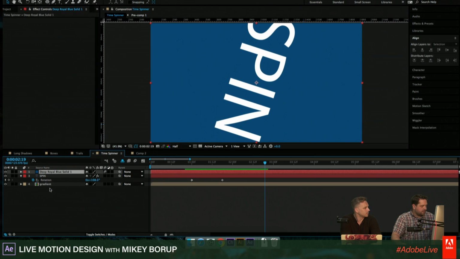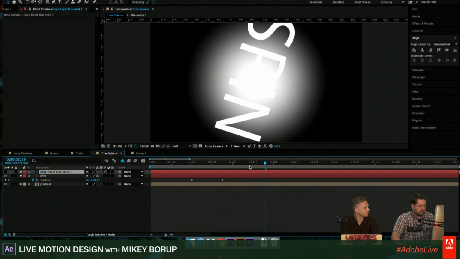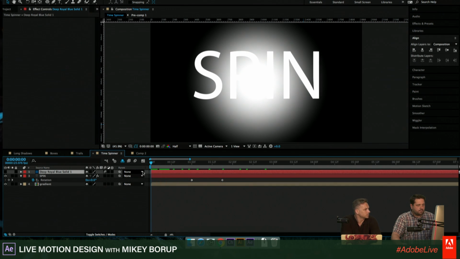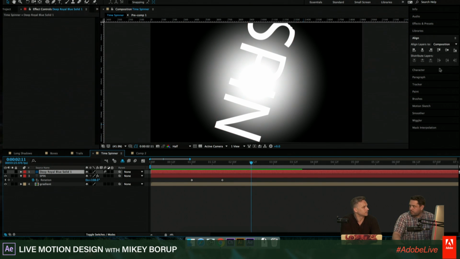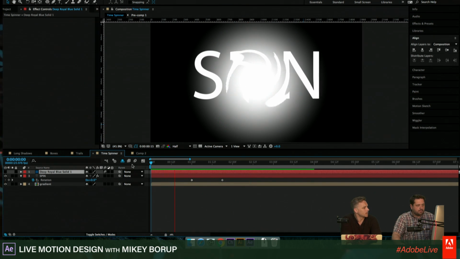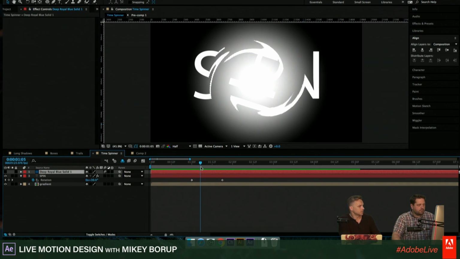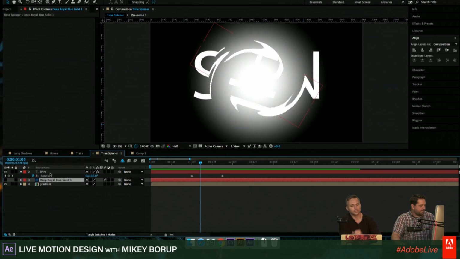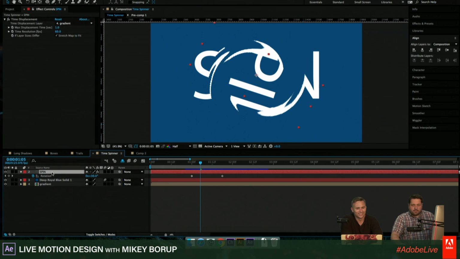Based off that gradient, yeah. So it starts with the white, moves out to the black. So that's time displacement attached to a gradient. Yeah, so the gradient is driving the displacement. So if we come in, I'm going to turn the black background back on. Alpha.